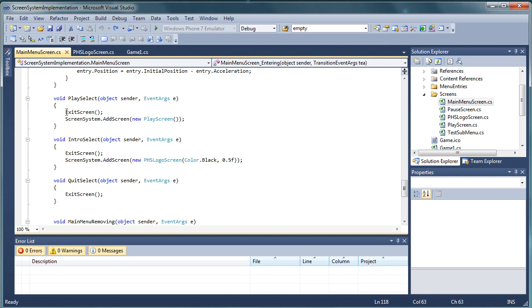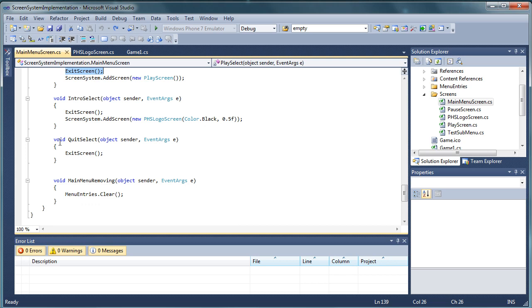We select play, we're going to exit the screen, and we're going to add a play screen. We select intro, we're going to exit the screen, and we're going to add a logo screen. You select quit, we're going to exit the screen, and that's it.